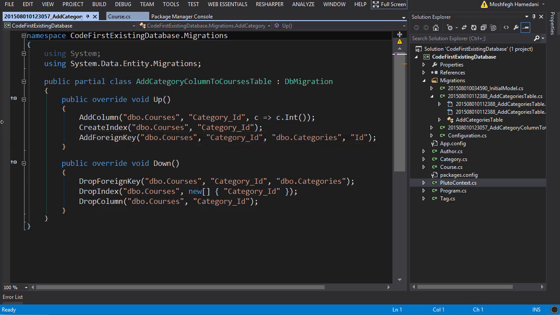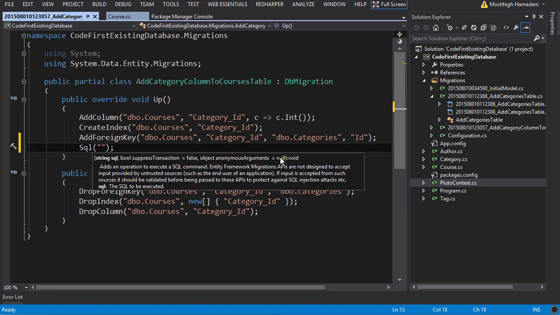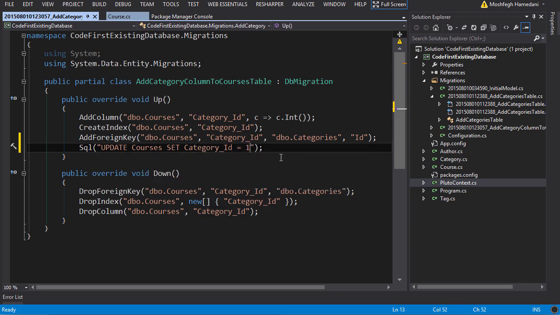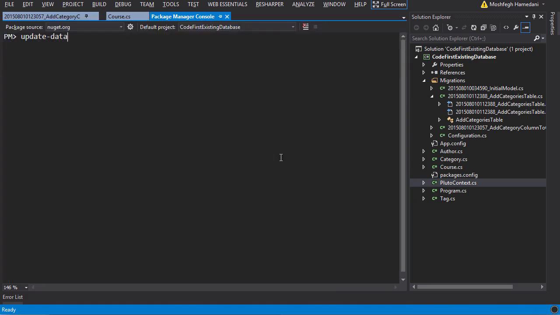Now here again, we can use our SQL method to automatically populate the categories for existing courses, if it makes sense. For example, I can come here and type SQL update courses set category underline ID equals 1. I can automatically assign all courses to web development, if it makes sense. What I'm trying to show you here is that you have full control over your database. Now let's run this migration. Update database.